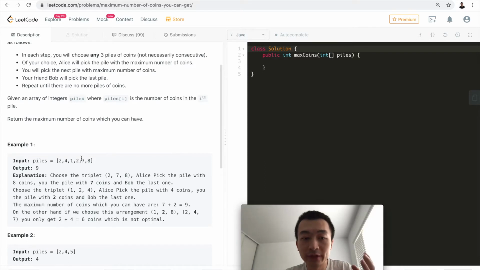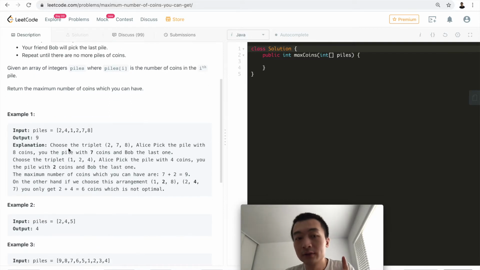So for example, given this pile, a total of 6 piles: 2, 4, 1, 2, 7, 8. The output is 9. Let's take a look at the explanation of how it works. First, you pick this triplet, 2, 7, 8. The maximum one is 8, so Alice picks this one, and then you pick 7. The last one, 2, is given to Bob. Then the remaining ones are 1, 2, 4.